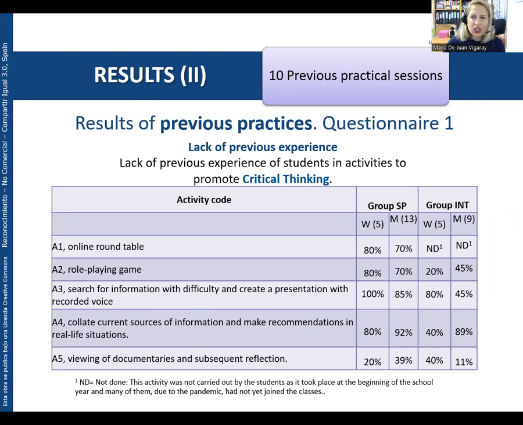While the Spanish group has almost no previous experience in activities such as roundtable discussions or making presentations by voice recording, the international group, particularly the females, reported having done it before. The activity in which they have the most experience is viewing documentaries and then reflecting on them. The activities to develop the CT were roundtable, searching for information, collating current sources, viewing documentaries.